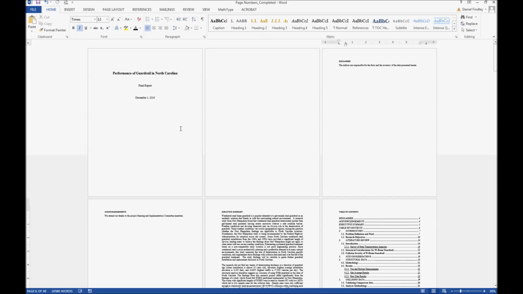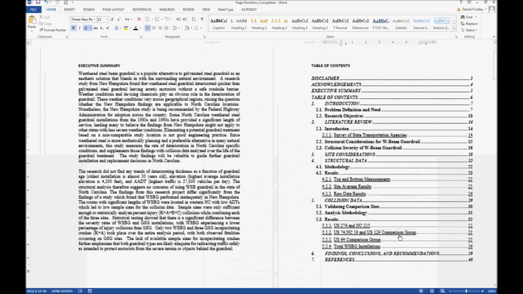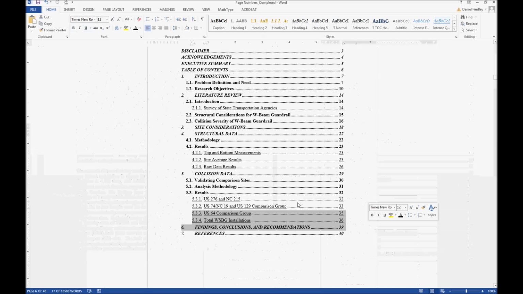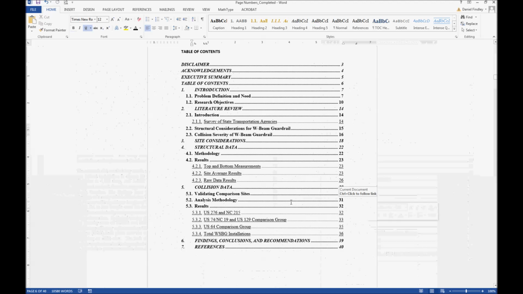For most reports or documents that are created, it's important to have page numbers so people can find their way around the document. The default is just to number the pages 1 through whatever page the document goes through. So we can look at the table of contents as we have just generated the default table of contents, and we see that we start on the disclaimer in this report on page 3. The cover page is page 1, and then it goes onward.